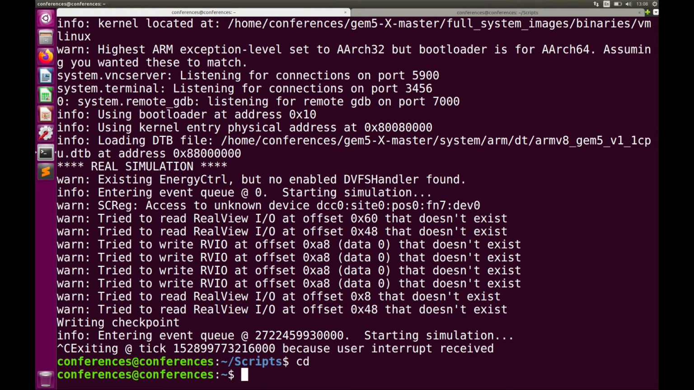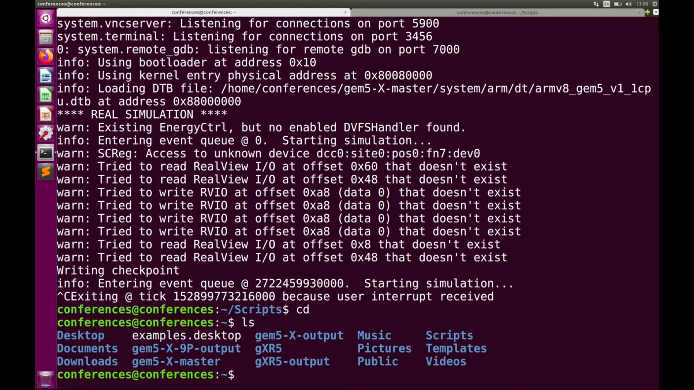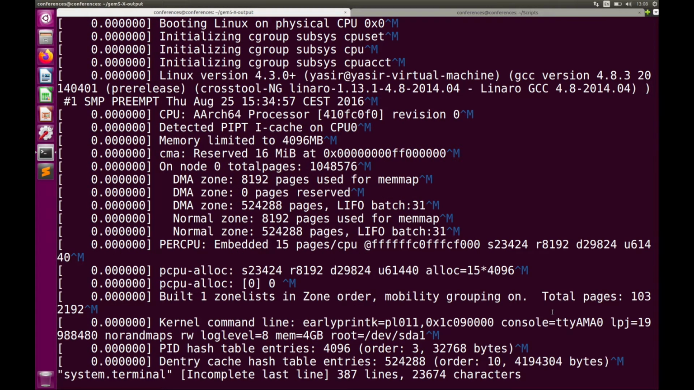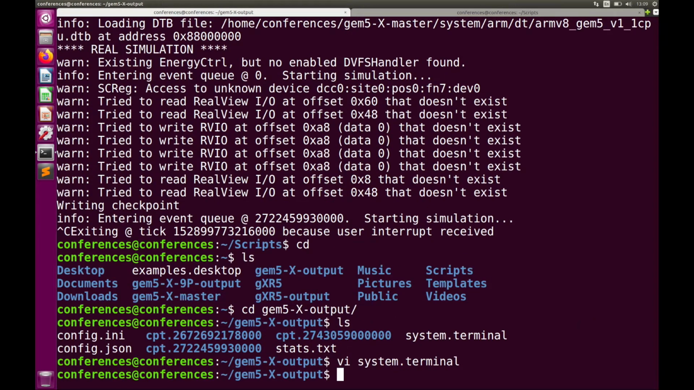Now, if I go to the home directory again, you can see I have this gem5-X output folder, and that's what I specified in the script I initially showed off. If I go into that and do an ls, you can see that there's several files here. These config files basically tell you what simulated hardware is in your system and what configurations you're using for them. This system.terminal file is basically the output that we saw in the other window. If I do vi there, you can see it's the kernel dmesg output here.